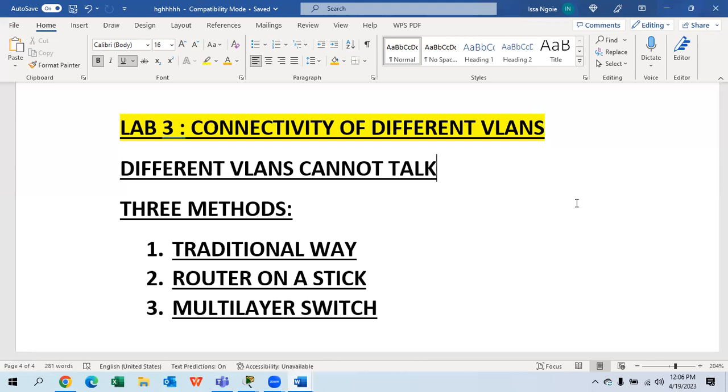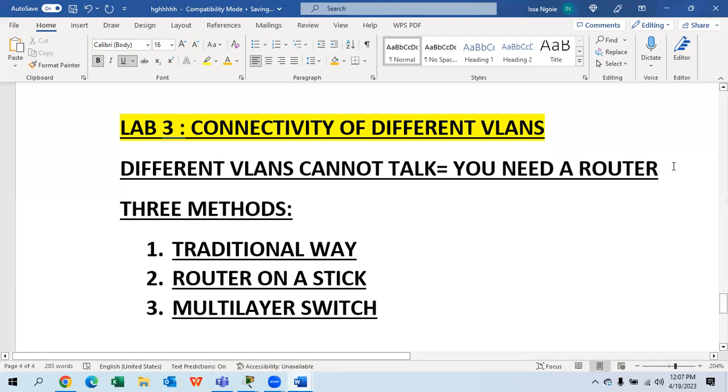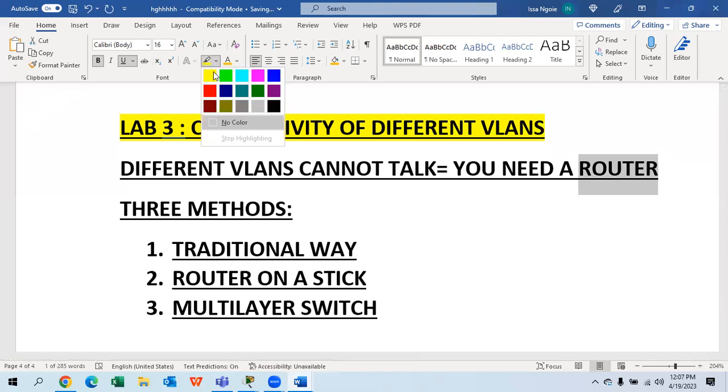So we're going to start with the traditional way. When you master it, we can move to the router on a stick. When you master it, we're going to move to the multi-layer switch. So what I wanted you to understand, again, is that different VLANs cannot talk. For them to talk, you need a router. You need this device to make them talk.